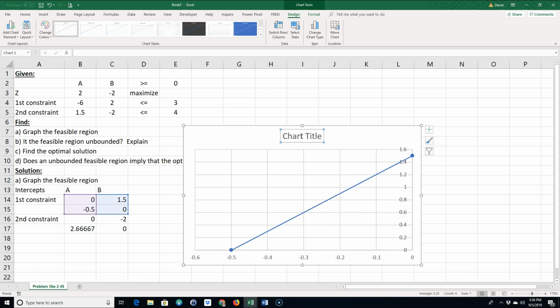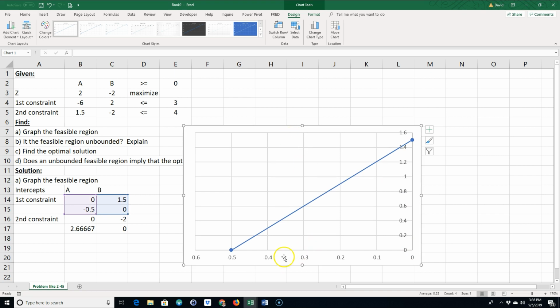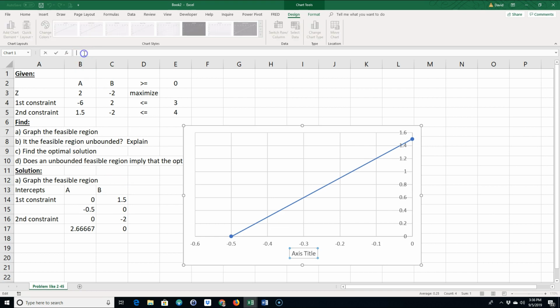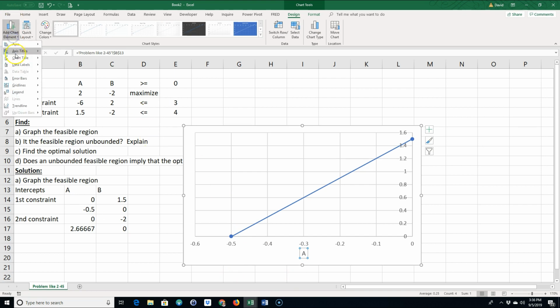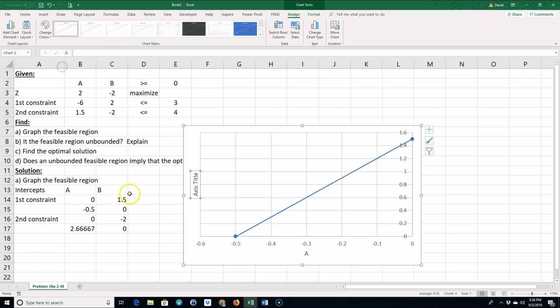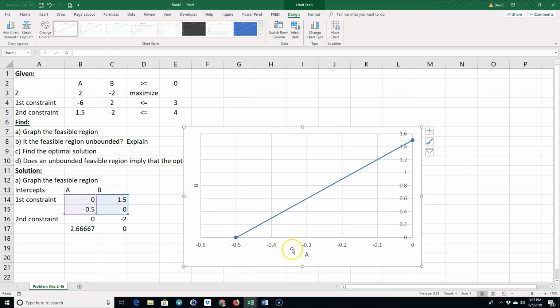So I'm going to go ahead and delete where it says chart. Now I'm going to add in the axis titles while I'm right here. I'm going to go add chart element, axis titles, primary horizontal, and I'm going to type equals A. So A is going to be my axis. And then I'm going to add the vertical title, and again I'll type equals B. So now I have that added to my graph so I know A and B instead of X and Y. But you can see here I'm in the wrong quadrant, but we'll fix that in a second.